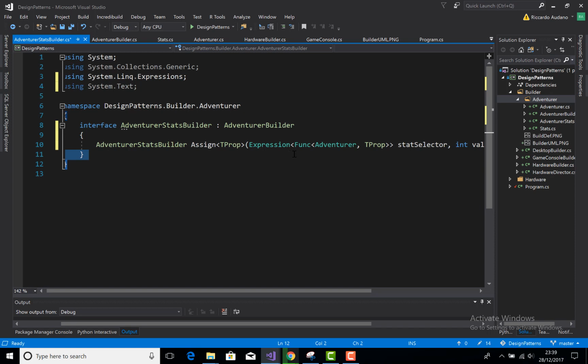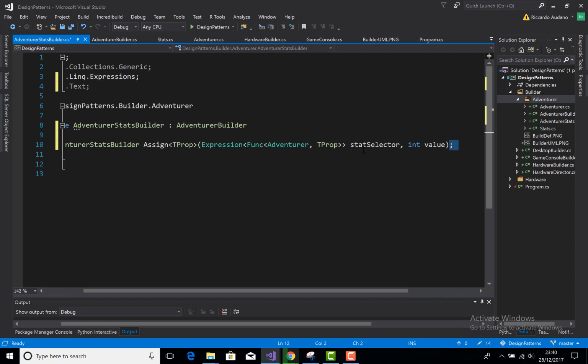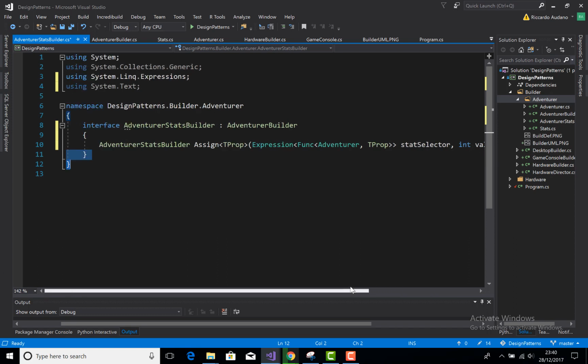So this is an expression that represents a function that takes an Adventurer as input, and as output it returns a TProp, so it's one of its properties. So it's basically a selector, the kind of function that you use when you do queries on LINQ, and for example you do an OrderBy, and you need a selector to know which property you're going to use to do the ordering. And then this value is pretty obvious what it means. It's just a value that we want to assign to the property, for example to intelligence or to dexterity.